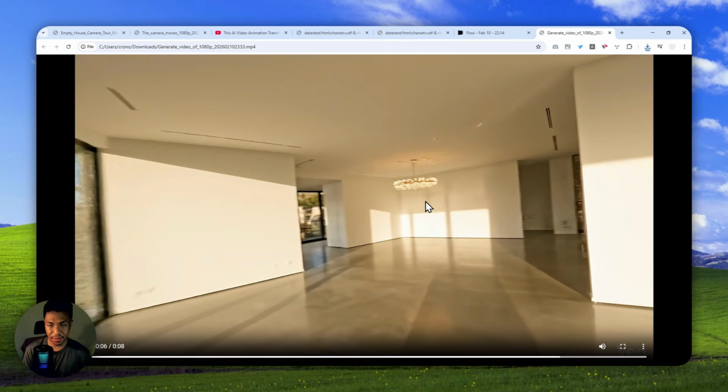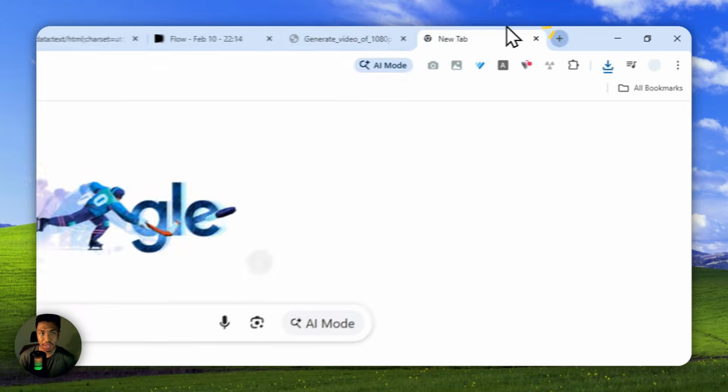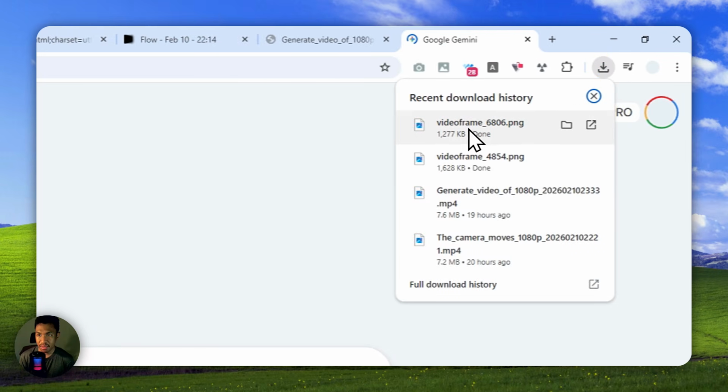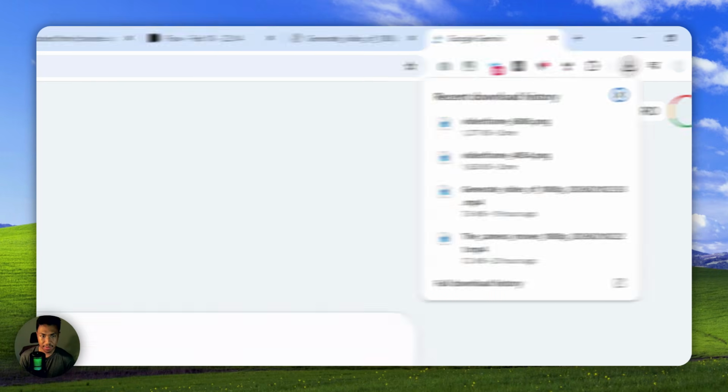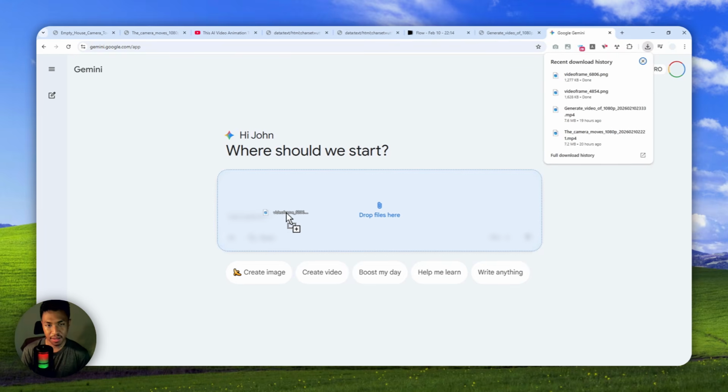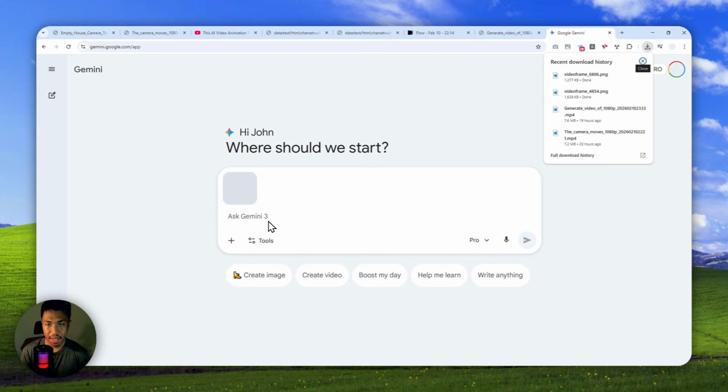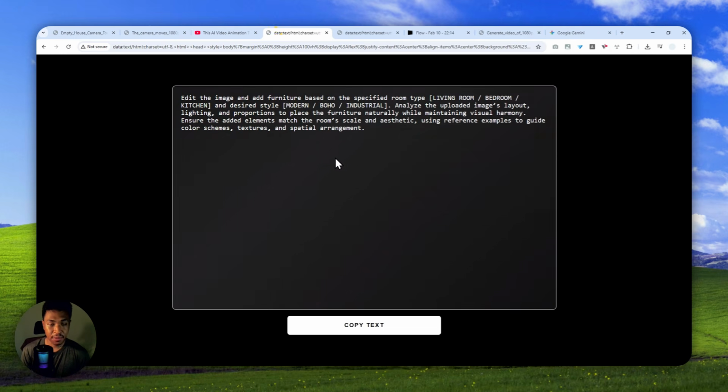So for the second frame, which is the last frame, we want to decorate the room. We want to add something here so it does not look empty like that. And for that, we are going to use Gemini AI. Let me just open Gemini, and I'm going to upload the last frame of the video. So just drag and drop the picture, the frame, into this area. And I'm going to use this prompt to edit the photo.